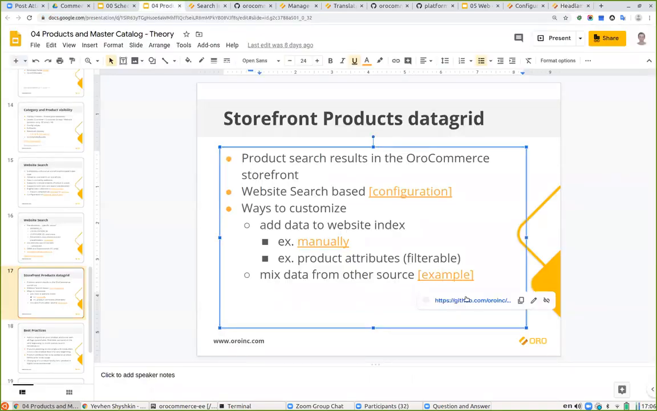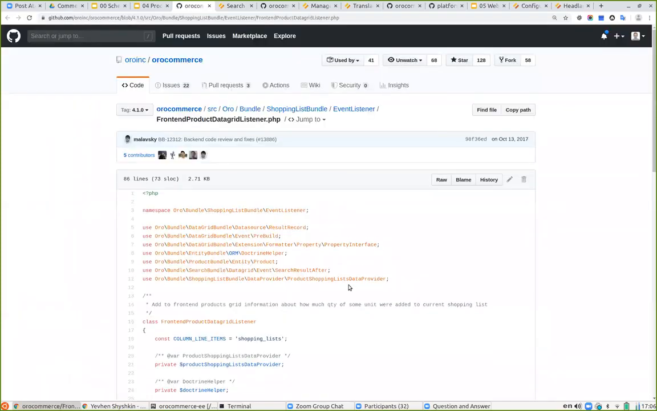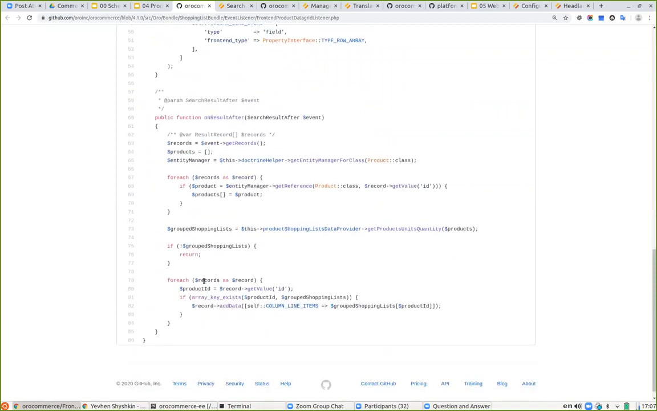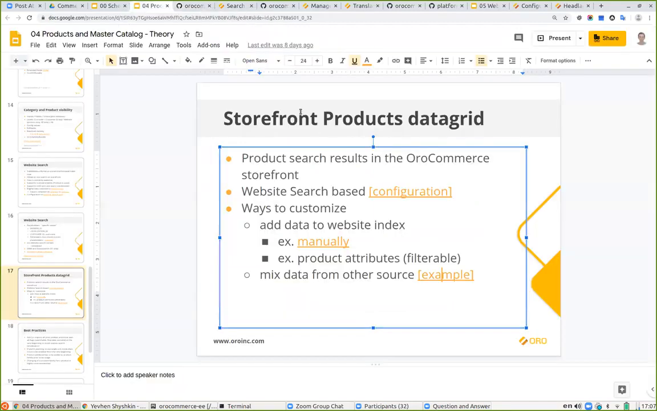Talking about an actual example of the customization, here we have it. Here we have a listener from the shopping list bundle, which is adding the list of shopping lists to the products grid. So what does it do? It simply gets a list of the products on the current page. It gets the shopping lists for these products and adds appropriate items to the products grid. So then later the application can render them at the storefront. It works exactly the same way for prices, for some inventory options, and some other options which you may see on the product data grid at the storefront.